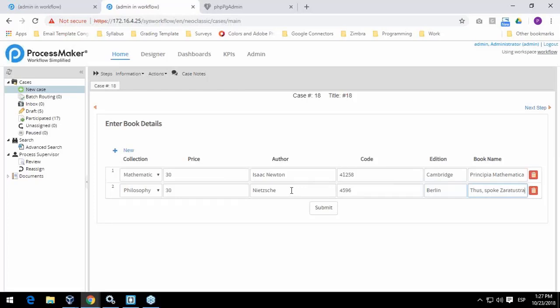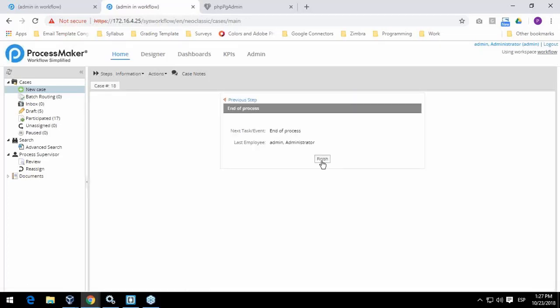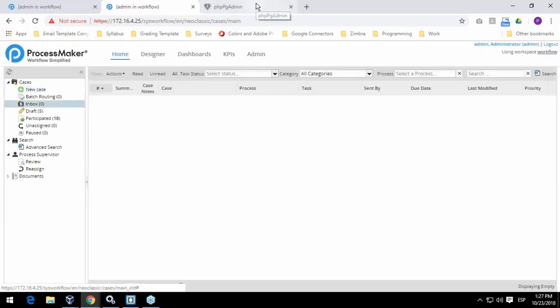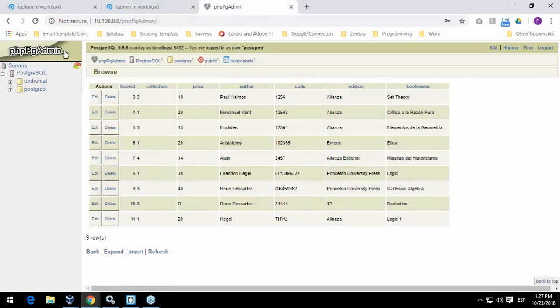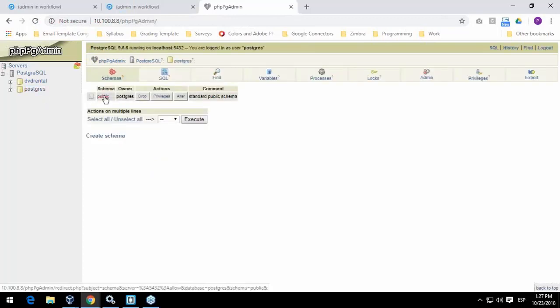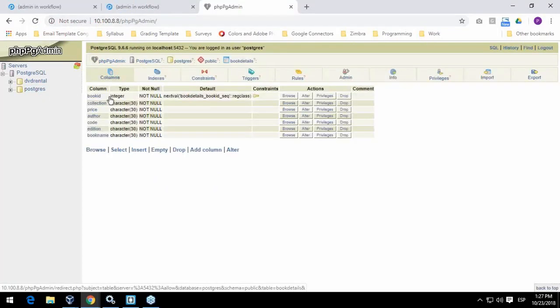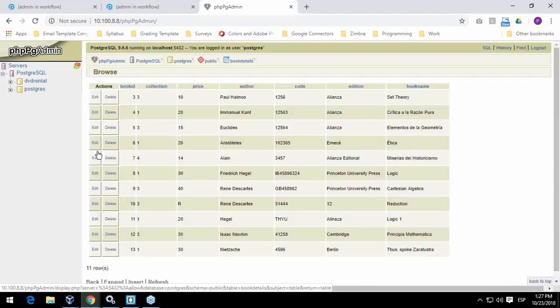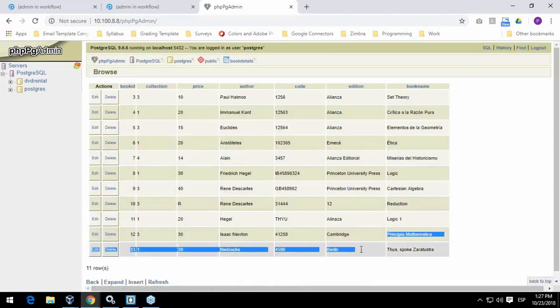Okay, and these books are going to be written in the database. So I'm going to transfer, finish it. Let me see this. I'm going to renew this, move here, go to book details, browse it, and there you have.